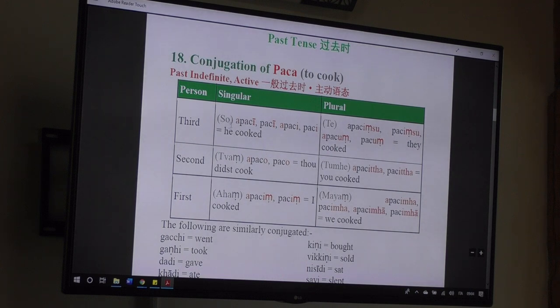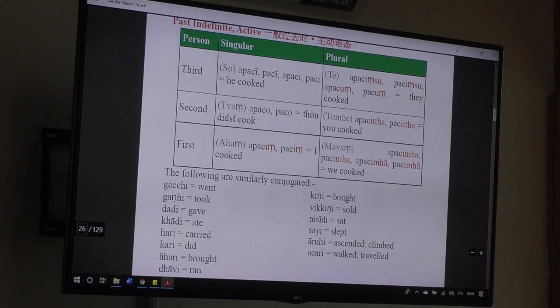So, and then third person singular with the past tense is? So, Pachi. Or you can say so, Apachi. Or you can say so, Pachi. And then third person plural is te apachinsu or te pachinsu or te apachung or te pachung. All of that means they cooked. And second person singular, tuang apacho, tuang pacho. So, you cooked.